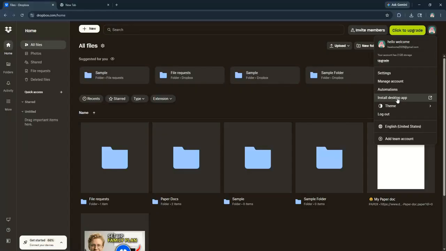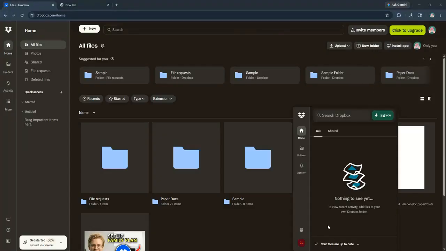Find the downloaded installer file in your Downloads folder and double-click it to start the installation process. Follow the on-screen instructions to complete the installation. After installing, you'll find Dropbox in your Applications folder. Open it, and you'll see a Dropbox icon appear in your menu bar at the top of your screen. This is where you can access all your Dropbox settings and files.